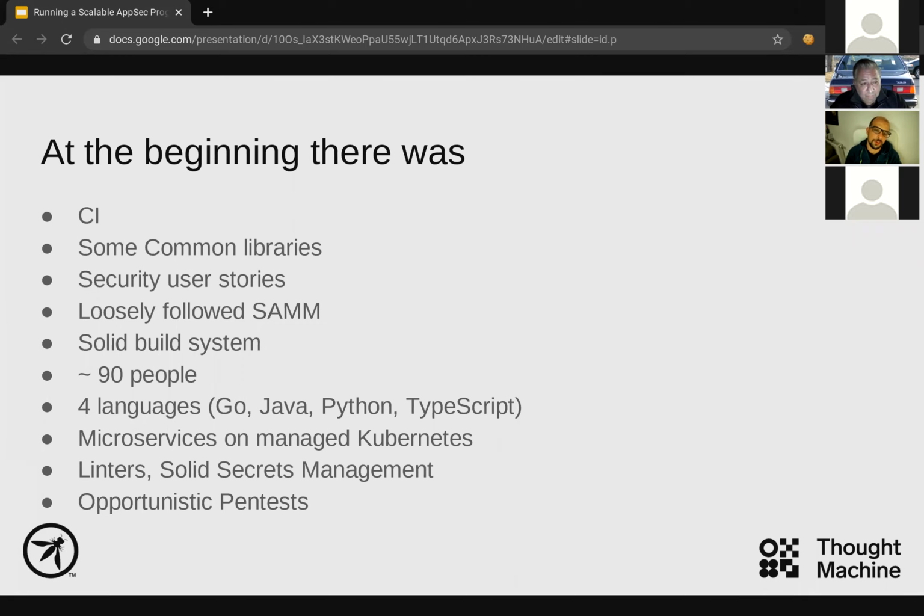So when we joined, the company was, I think I interviewed when we were 60. I joined when we were 90, after a couple of months, so you can see the growth of the company. They used four languages. I think we still use only four languages. And we built microservices running on managed Kubernetes. Back then they were only using some linters, but they had a super solid secrets management based on HashiCorp Vault, right? And they were running opportunistic pen tests, and that was their security.